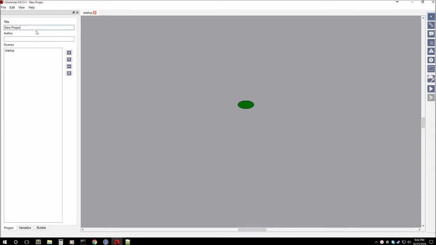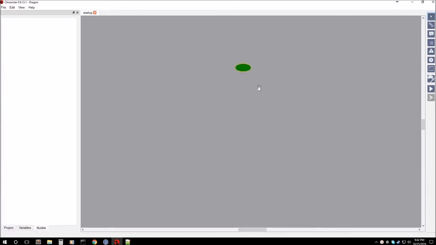We're going to give it a name, Dragon, and the author is Choice of Games. You'll notice that as you type the title in, it also changes the window. So if I scroll down a little bit, right here is the start bubble. This is where your scene will start from. So the first bubble you connect up to it is going to be the first bubble that shows up.